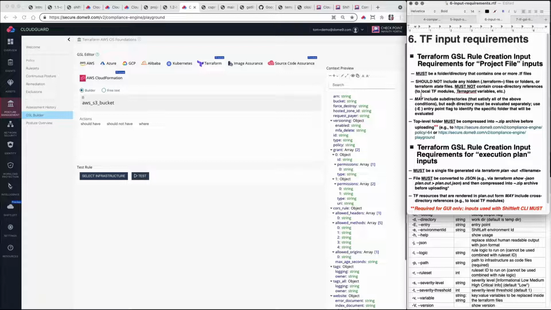You can include a hierarchical directory, a folder that contains one or more levels of subfolders. But when you're executing assessments using a project file as input, each directory is going to be evaluated independently, and you actually have to explicitly specify an entry point as a part of that assessment execution command.